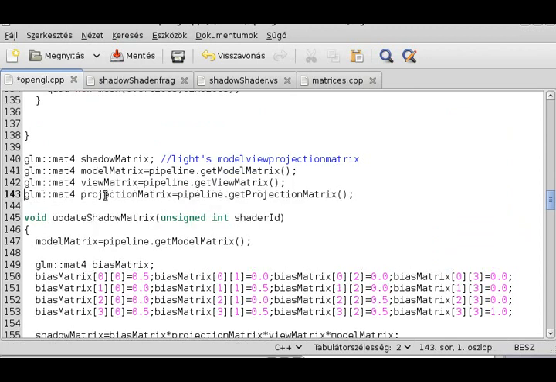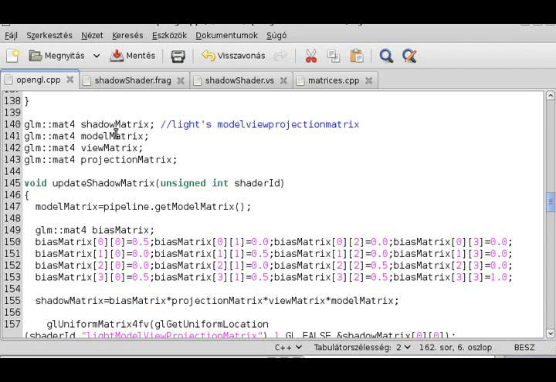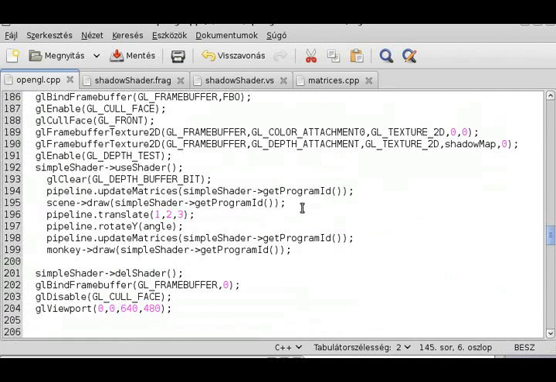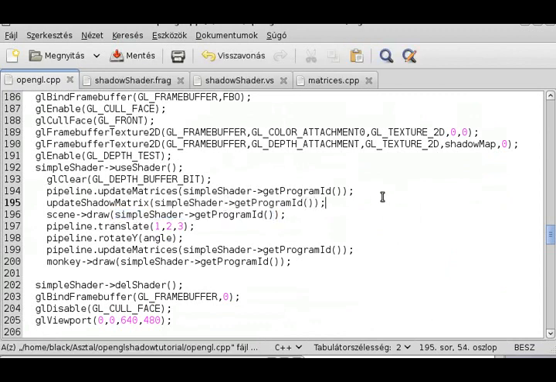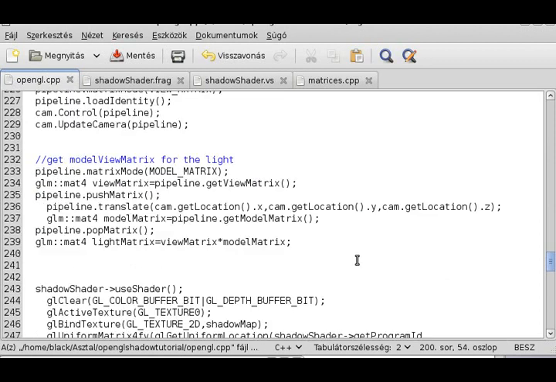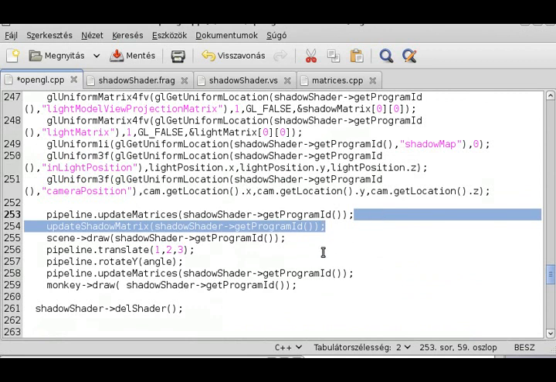So what I'm doing is basically using the view and the projection matrix from the get image from light, but updating the model matrix depending on where we translated. And then I'm just going to call this update shadow matrix everywhere where we would draw something. So for example right here, and I'm just using the simple shader's ID. Okay, I'm going to call this again when we draw the monkey. I'm going down here, call this again when we draw the scene with the shadow shader, and I'm going to call this again before I draw the monkey.